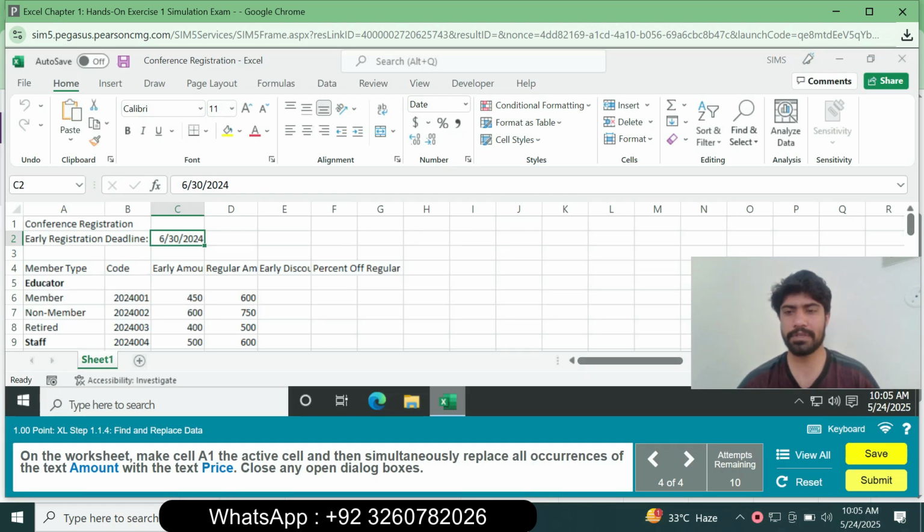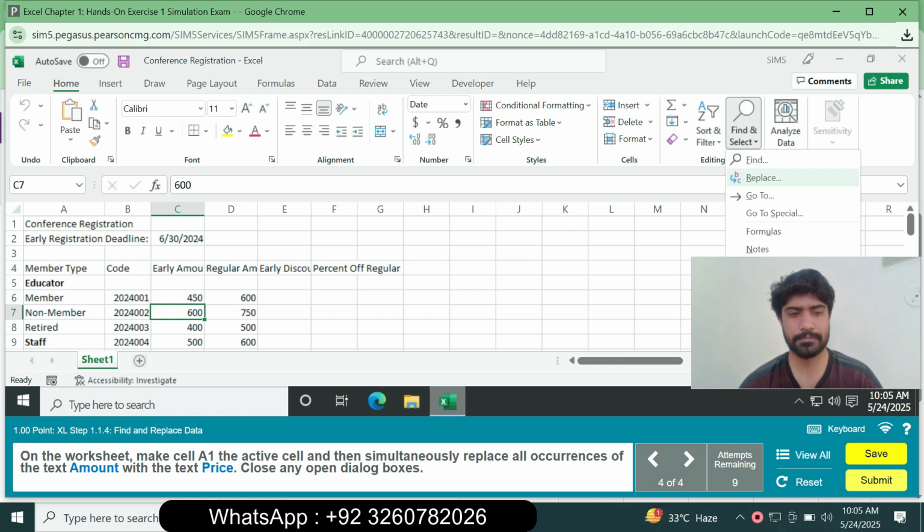Question number four: on the worksheet, make cell A1 the active cell, replace all occurrences of the text amount with the text price, and close any open dialog box. The shortcut is Control F. Sorry, go to the Home tab, go to Find and Select, and click Replace.